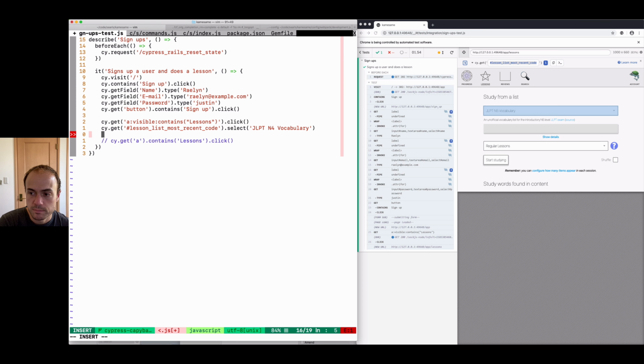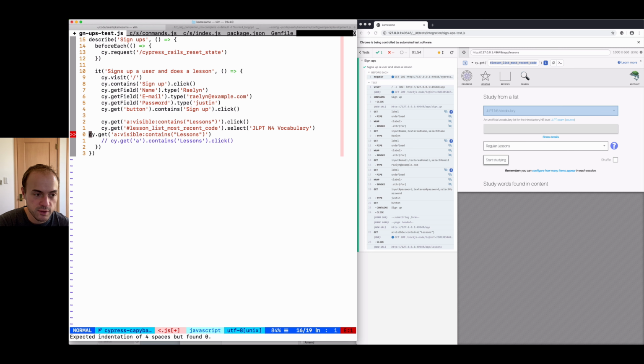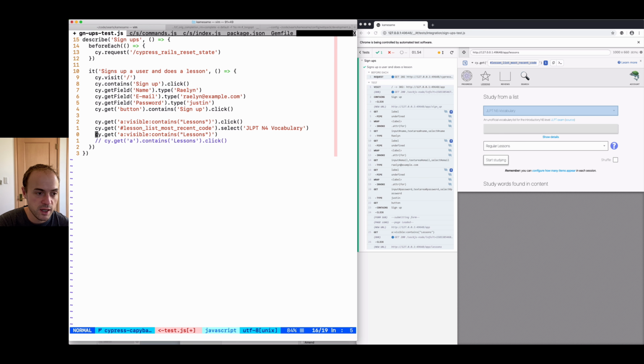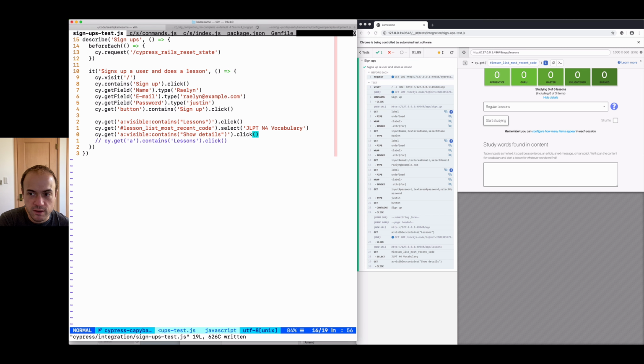Now I'm going to probably want to have a command that's just like get visible link with this text, right? I don't want to write this over and over again. So give me a visible link that just says show details and click it. And now, of course, we have to watch the whole sign up happen again. It feels like I should be able to put a pause in. I know there's a cy.pause, but I don't think that's what it does. I think it just reruns the whole test and gives it to me again.